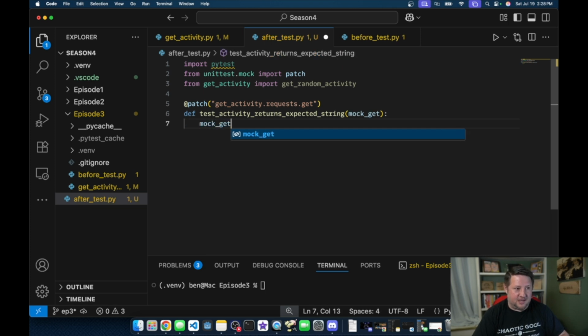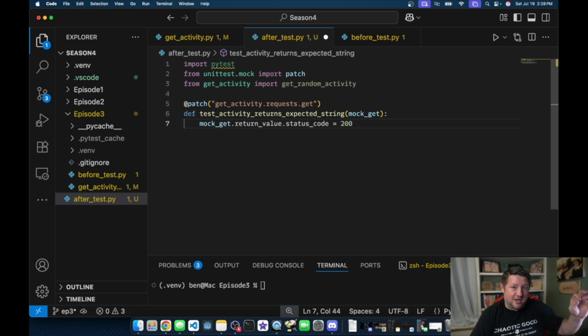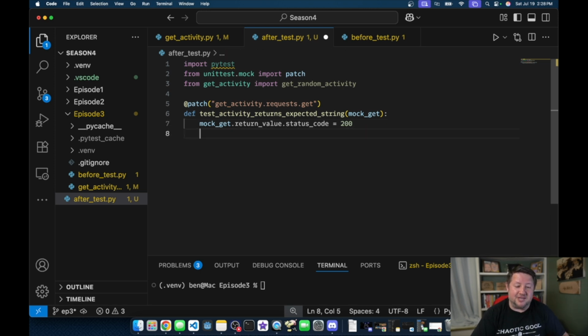So mock_get.return_value.status_code. So think of an HTTP response. We're going to inject what we want, a 200. So it will always respond with a 200. It will never actually make the API call. This gets plugged in and takes over for the original code, just in the case of the requests.get.